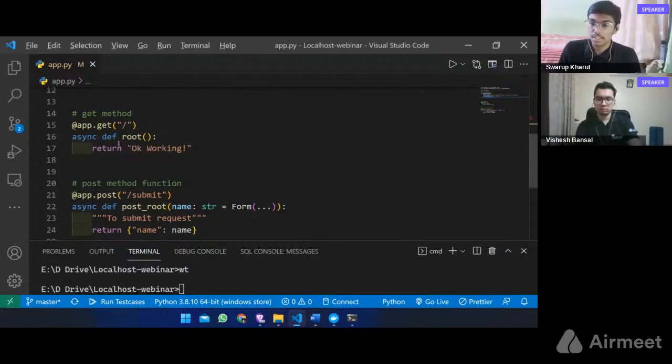Now app.get. What app.get does is it tells FastAPI that the function right below it is in charge of handling requests that go to path slash using a get operation. So the @ is a decorator. What a decorator does is it adds additional features to your function. So we are telling app whenever there is a get request on this URL, it should trigger this function, and what this function does is it's returning a simple OK working string.